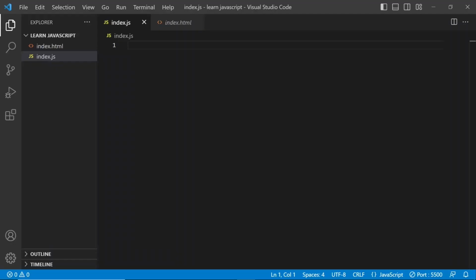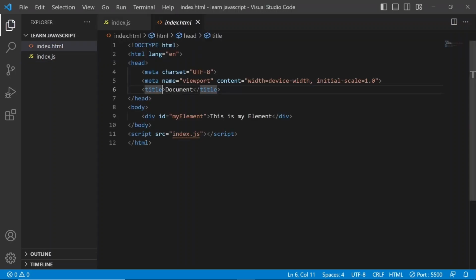So now let us select elements by class name. So if you want to select multiple elements with the same class name, you can use the getElementsByClassName method. So now let me show you how it works. Let me change this to class, and even change this to class, my class.